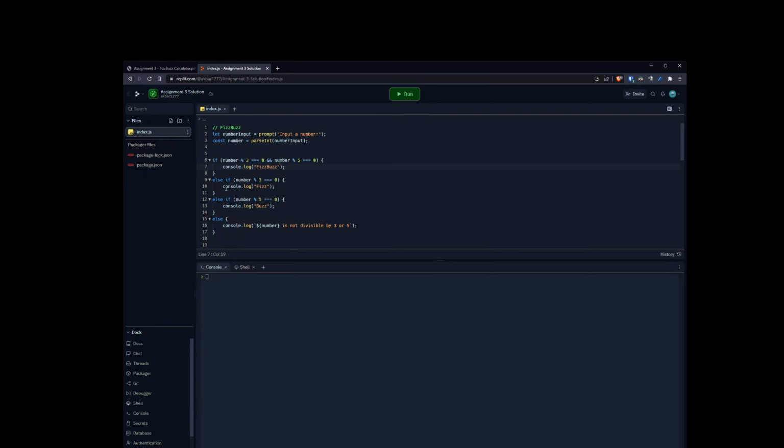And then same thing goes for here. Else, if it's neither of these, then else if it's divisible by 3, we're going to print fizz. Else if it's divisible by 5, we're going to print buzz. Otherwise, the very last statement, and that's going to be our very last case. If all else fails, it's not divisible by 3 or 5, right?